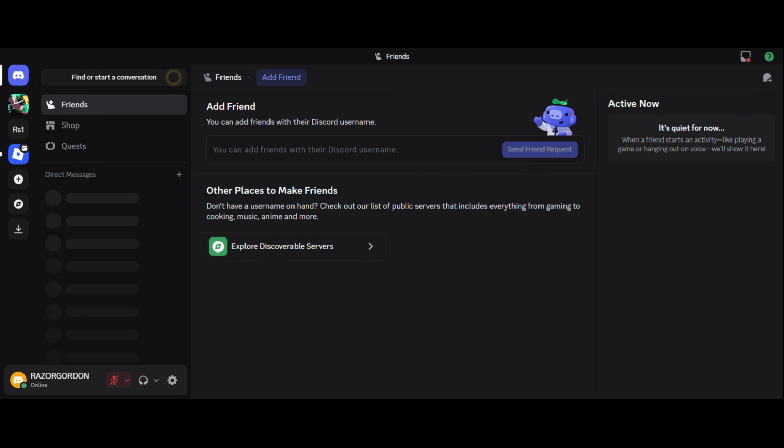First, go ahead and open Discord on your computer. You can use the desktop app or the web version in your browser. Log into your account if you're not already signed in. Once you're inside Discord, look down at the bottom left corner of the screen. You'll see your profile picture, your username, and a small gear icon. That gear icon is the User Settings button. Go ahead and click on the User Settings button.